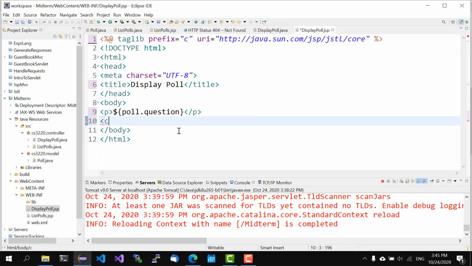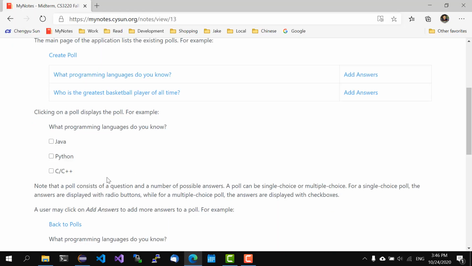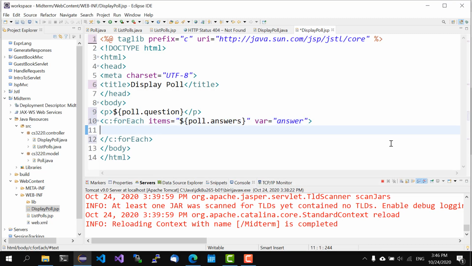And we'll say c:forEach, items is, this time the items are the answers, so it will be poll.answers, and the variable name will be called answer or anything basically. We don't need to display an ordered or unordered list or anything, so let's just use div. For each div we give it an answer.